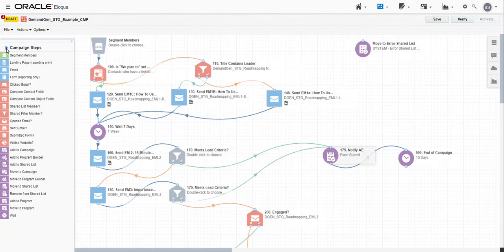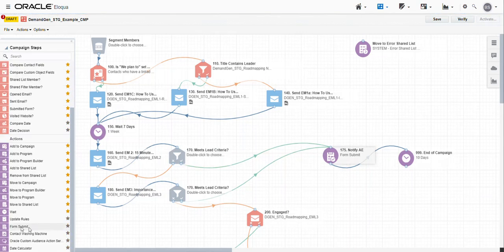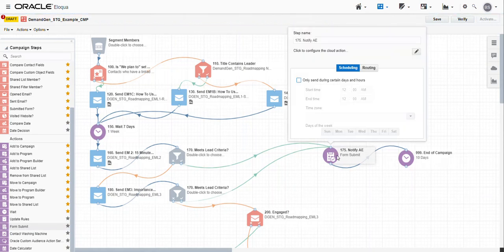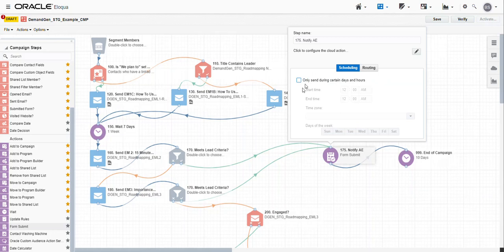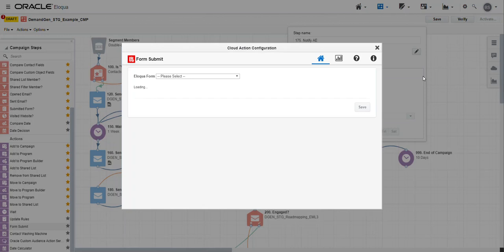If I expand my campaign steps, just so that you can see what that looks like, this is a form submit step, and this is what I have in the workflow. This is one of the Oracle Cloud apps that can be installed and leveraged for free. I will double click this. I have not set this up already. Here I'm going to go to routing. If we want to route errors, so if someone is not able to pass through this, we can set up routing. If we only want to allow people to push through this form during certain times, we can do that. I'm not going to worry about either of those things for this tutorial. Instead, I'm going to hit the pencil so that we can configure this.